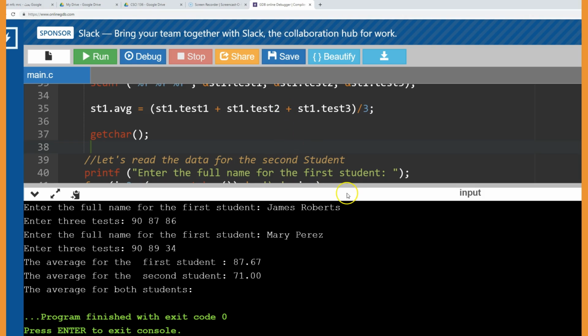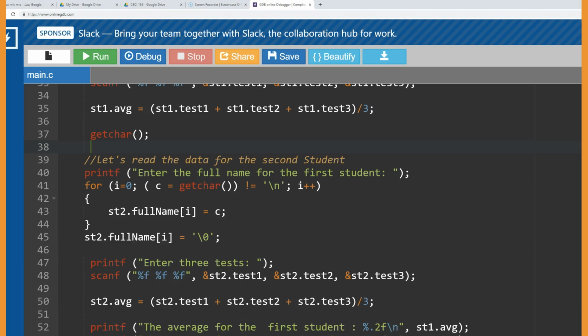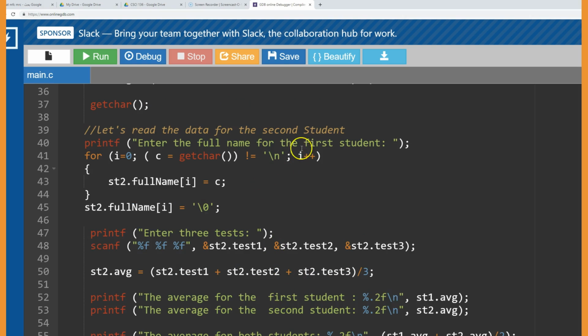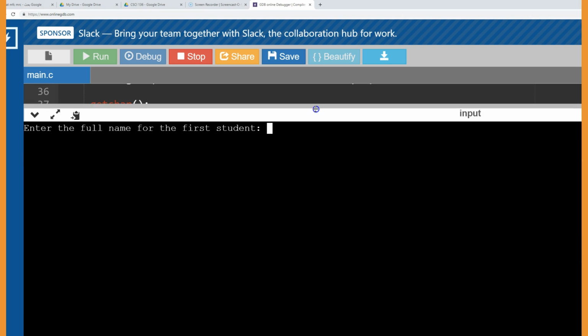I made an error there also, so I'm going to fix it. If you notice here, I have to say percentage point two f, and also I'll add a slash n, the escape n. And one thing I have to do also here, the last name. So now it'll be a perfect program. Let's read it one more time without any error.